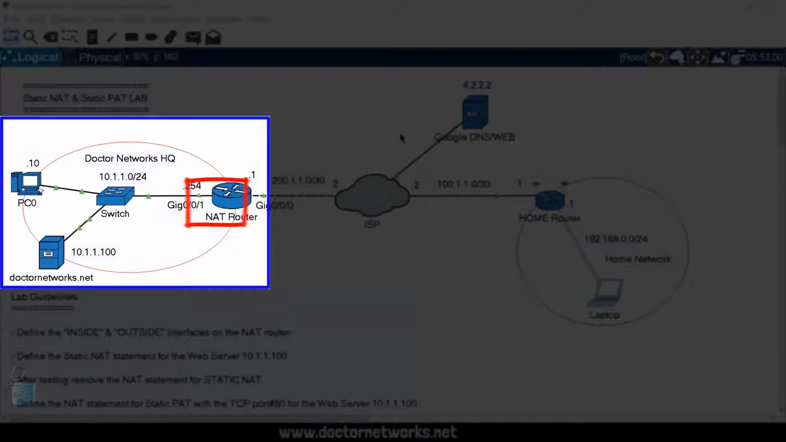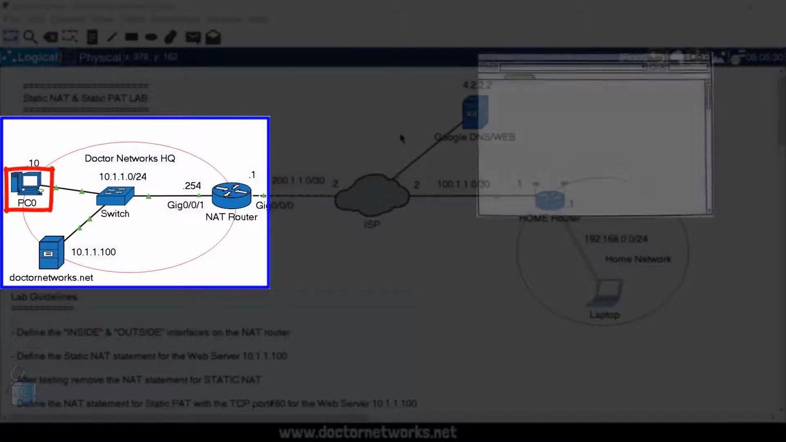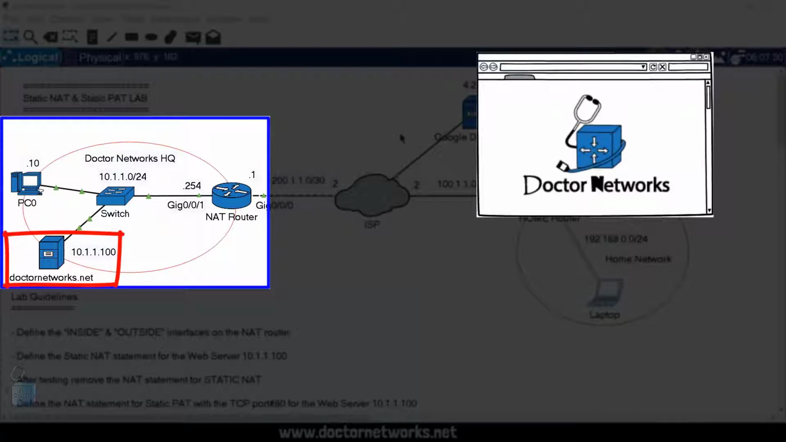And then we have a switch, which has all of its ports in VLAN 1, and they're all access ports. We have PC0. I should have named it PC1A or B or something, but it's the default name of the PC, so I didn't really change the name. So it's PC0 that is just acting as a client in Dr. Network's HQ. And then we have Dr. Networks.net web server sitting inside our organization.